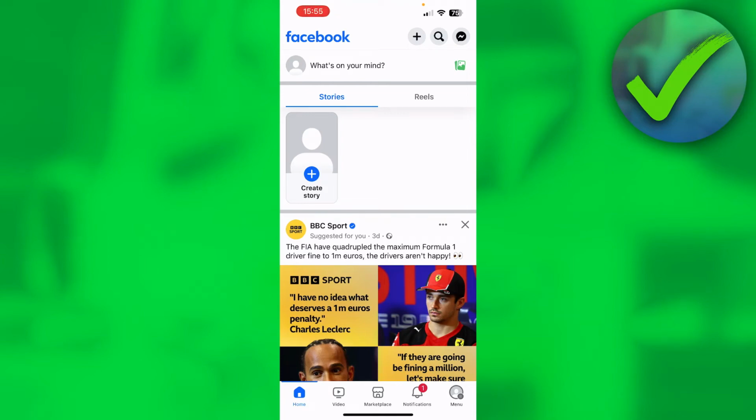How to remove about info on Facebook. Well, that is what I'm going to show you guys in this pretty quick and easy tutorial.